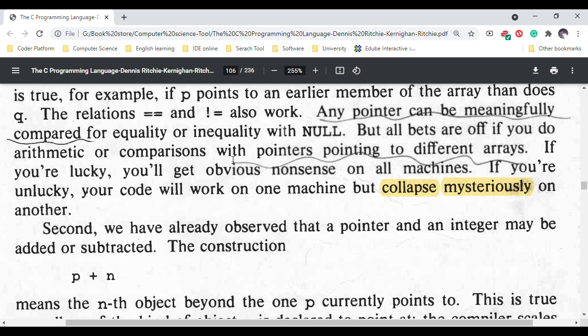But all bets are off if you do arithmetic or comparisons with pointers pointing to different arrays. If you're lucky, you'll get obvious nonsense on all machines. If you're unlucky, your code will work on one machine but collapse mysteriously on another.